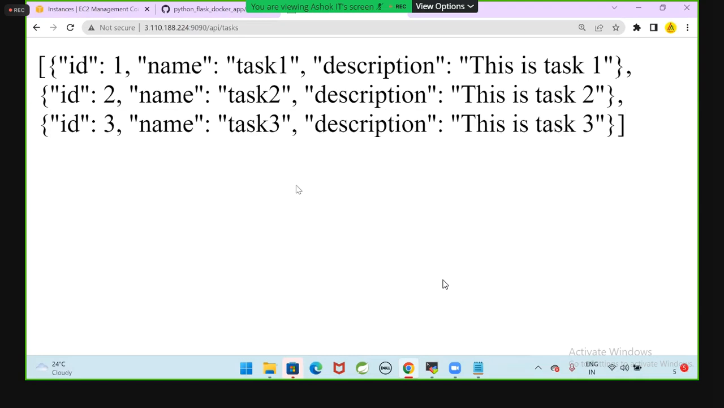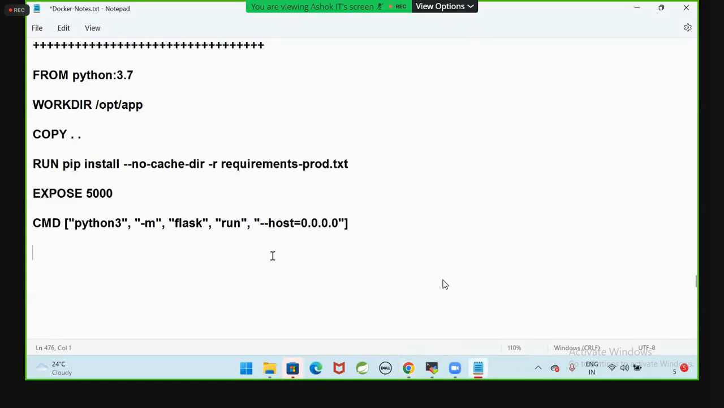Are you clear? Dockerizing the Python application.